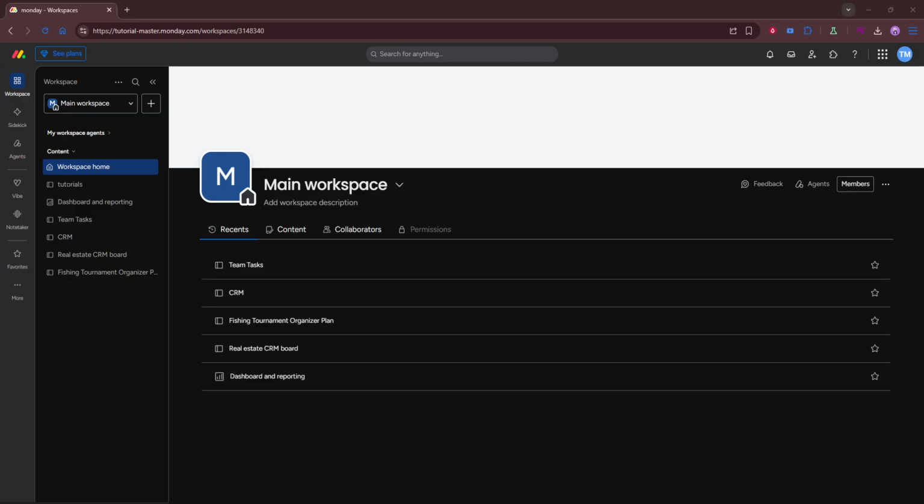And that's it. You've successfully enabled dark mode in Monday.com. If you're following along, take a quick look around your workspace to confirm the new theme is active and displaying correctly.